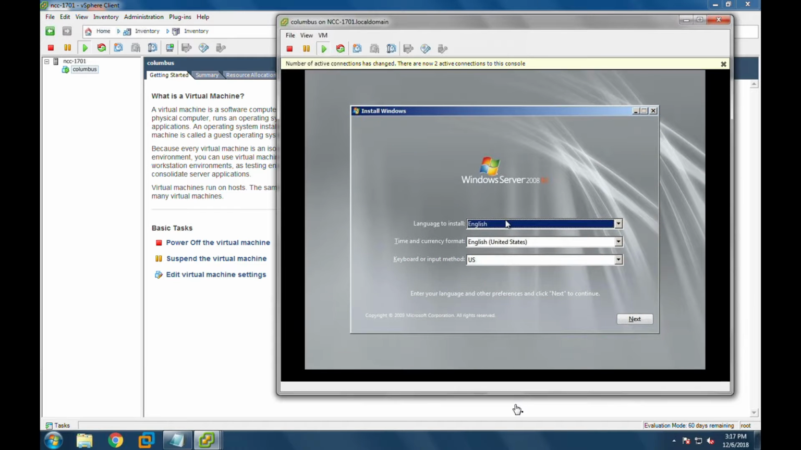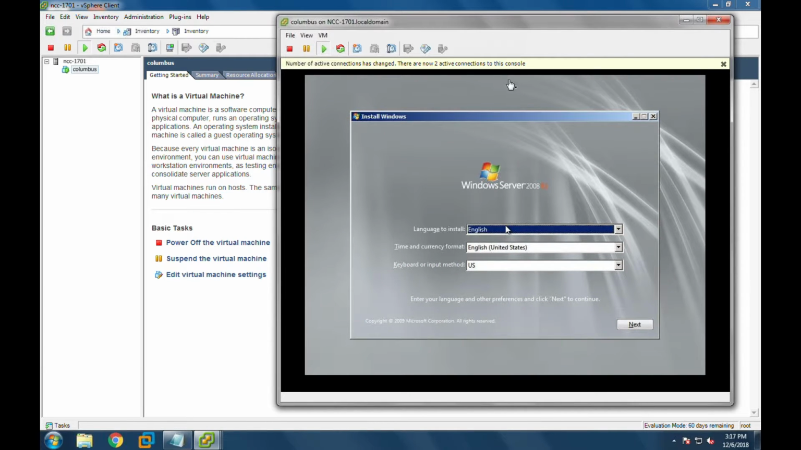But anyway, so now, well, see, it lets us know that we have two console connections just because I was on the tab. This would let you know if somebody else is working with the machine. Maybe it's expected, unexpected. We're just going to close that. But from here, we just install Windows as we normally would. I'm not going to subject you to that.